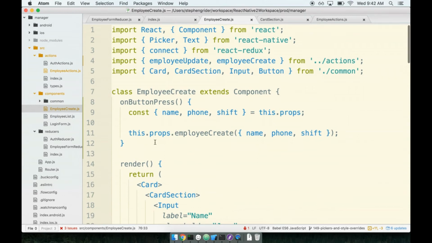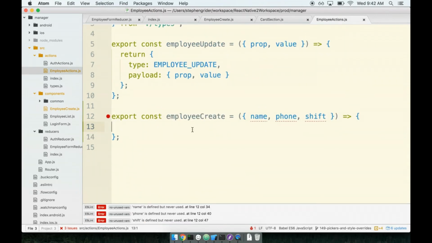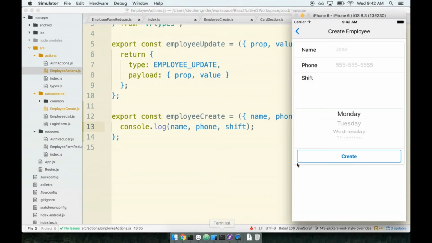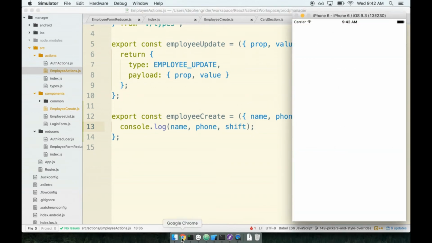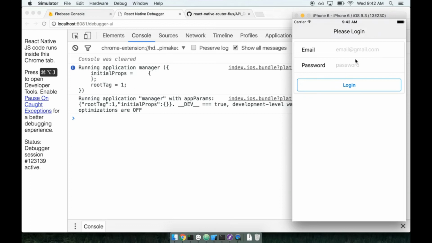Now, whenever we add in any info here, send it off to the action creator, just to make sure that we're going down the right path, I'm going to add a console log inside the action creator just to console log the value of name, phone, and shift. All right, I just want to log this stuff here, make sure that we're going down the right path. So I'm going to refresh the simulator now, and we're just going to confirm that we are doing the right thing. I'll bring up my debugger. Here's my debugger so we can see the console log. And then I'll say test@test.com, password, log in with some good credentials.